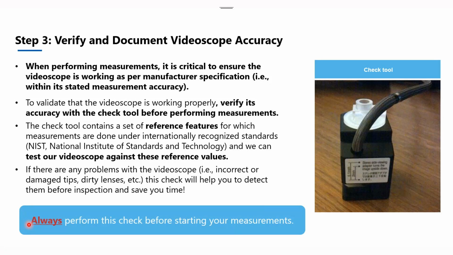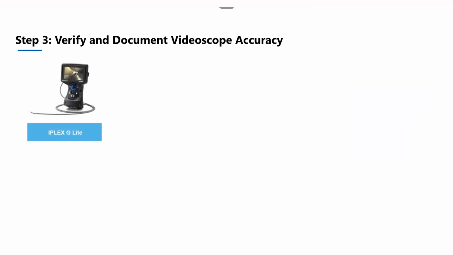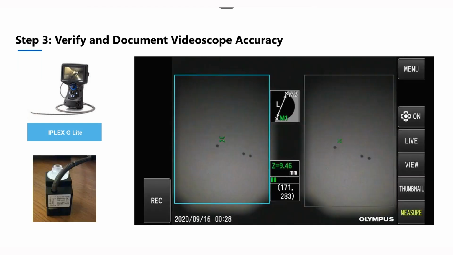Not everyone does it, but then you're always at risk of actually making a measurement that is not correct, and you don't even know that. So the answer for when you do this check is always before starting your measurements. Now what we're going to see is what this check actually means.